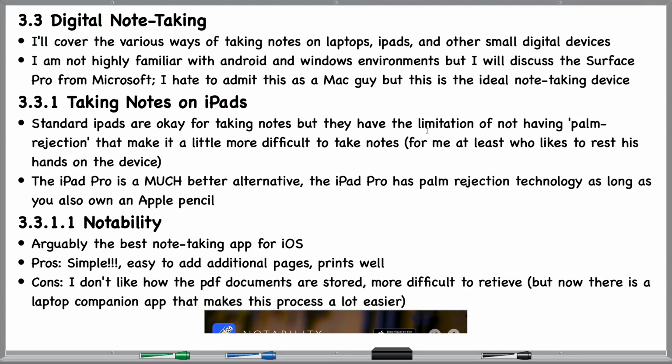Okay, so here's the fun part. This is digital note-taking. I'm going to cover the various ways of taking notes on laptops, iPads, and other small digital devices. Certainly on a laptop, I won't spend too much time on that. You can certainly type out the notes. I suppose that's an option. So maybe you've got a program like Microsoft Word. You just try to type out the stuff.